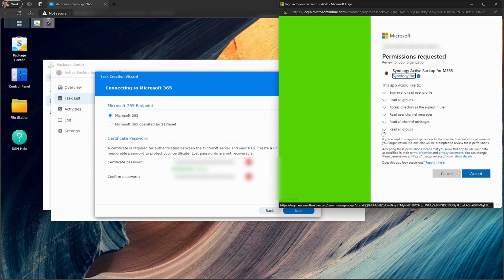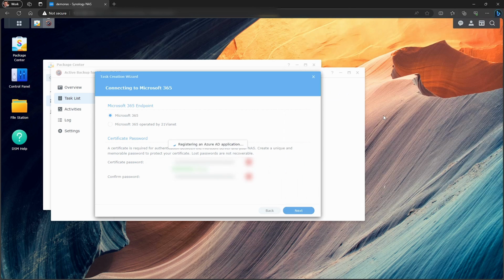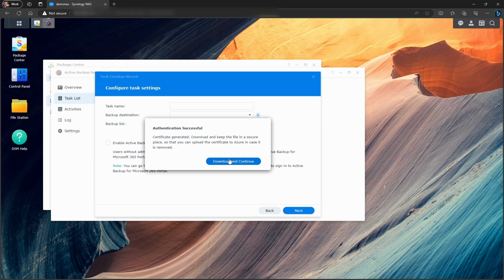It's able to read everything in your groups, in channel messages, access the directory, read all groups. So there's a lot of access that it's getting. And once you've agreed to that, it's going to direct you back to your NAS. Just make sure that's the address of your NAS. And in the background, it's going to register the application in Azure Active Directory. So then you get the opportunity to download the certificate that you just created.